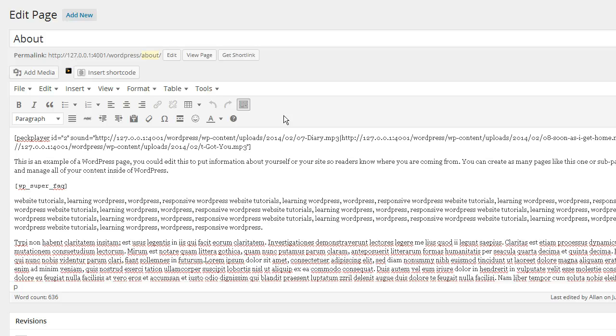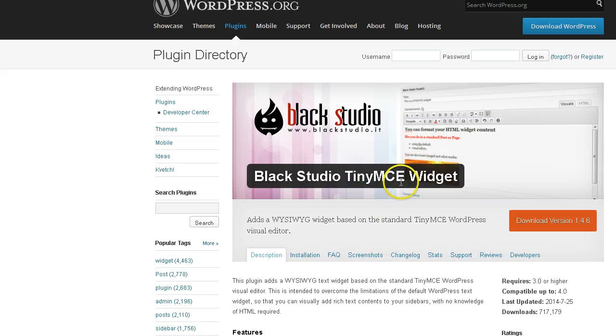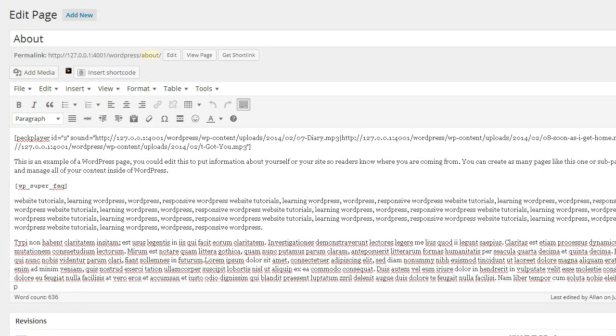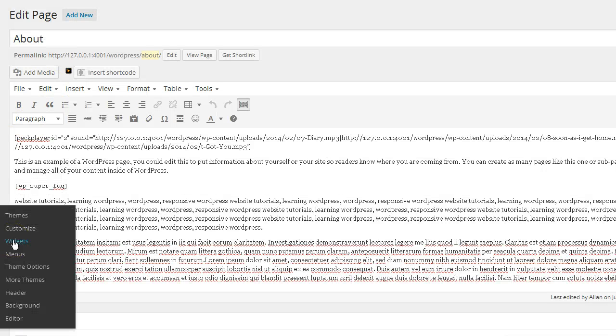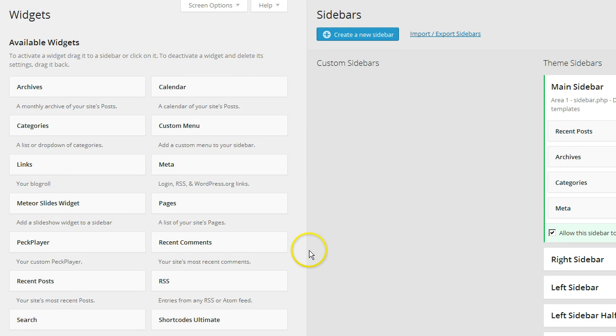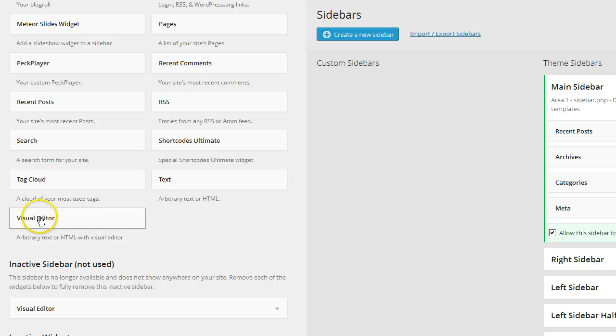Also, Black Studio TinyMCE widget. I recommend this plugin highly. Very useful. What it does is it allows you, let me go to the widget section under appearance and widgets, it's going to add a visual editor widget, and the difference is that a regular text widget doesn't have any options.